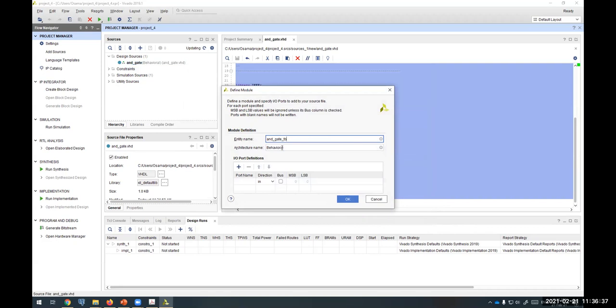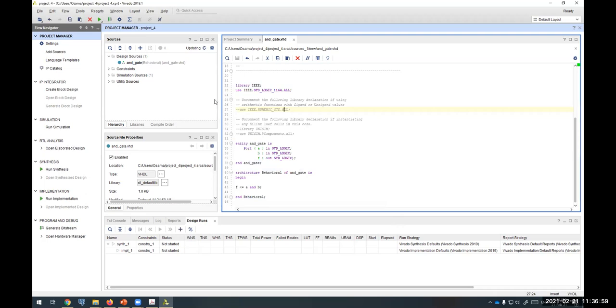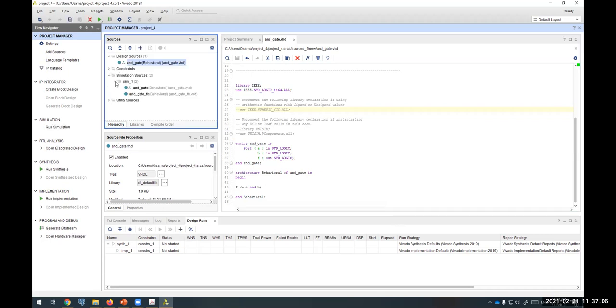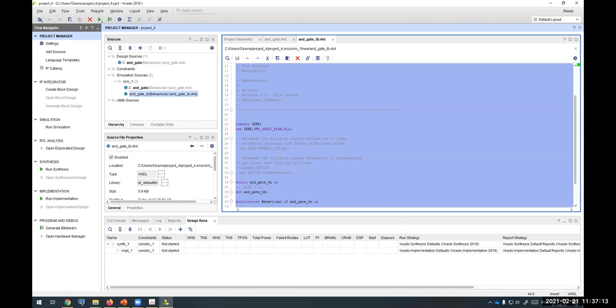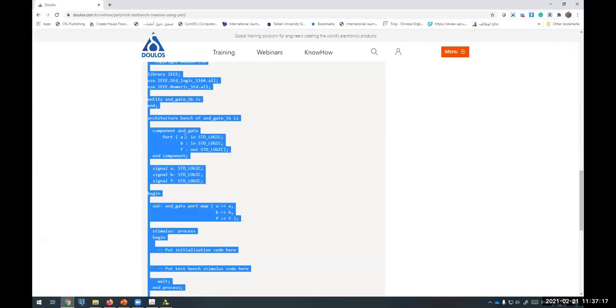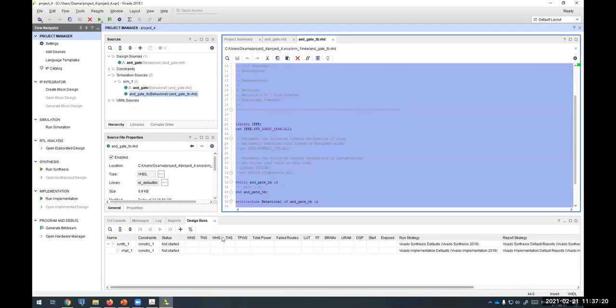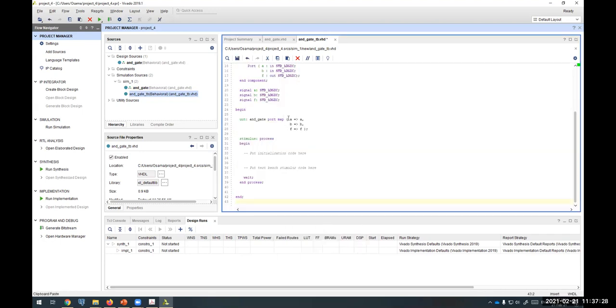It will ask you about the logic, the input, output. Okay, no need for interface. We go to the sources and then go to the test bench, double click on the test bench that we have created, and Control A and Control V, because I want to paste what I copied inside here, in the test bench file that I have created. And then save it.